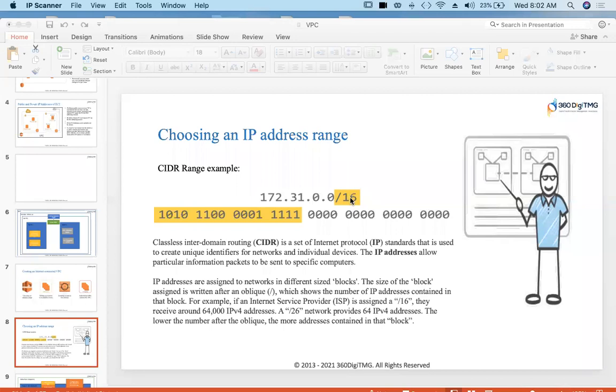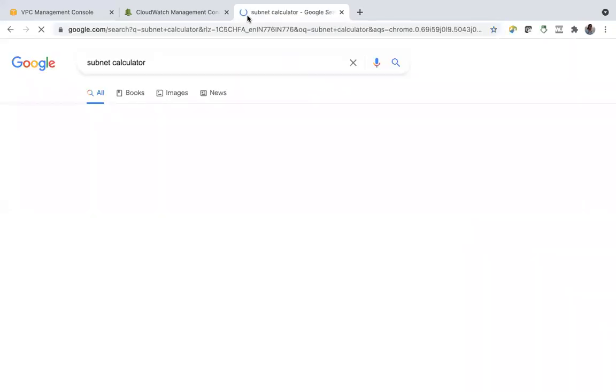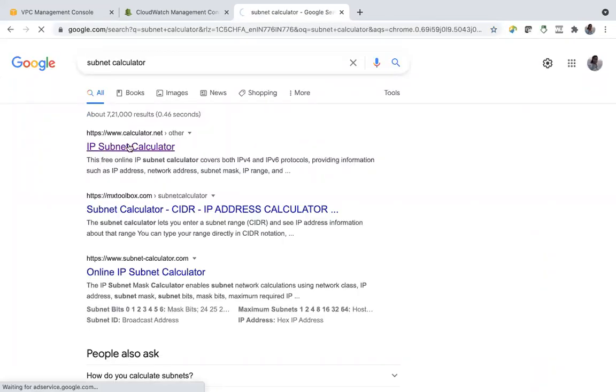And this /16 here, whatever it is, you can change this. It will tell you about your CIDR range. So this is your CIDR range. And there is something called a subnet calculator. Using that, you can calculate your network's range. IP subnet calculator.